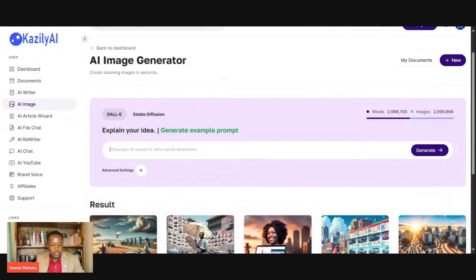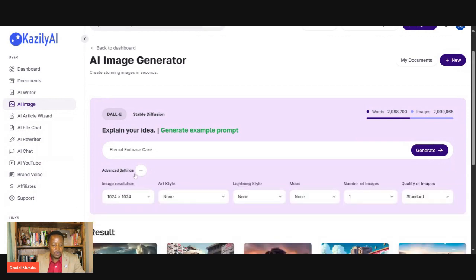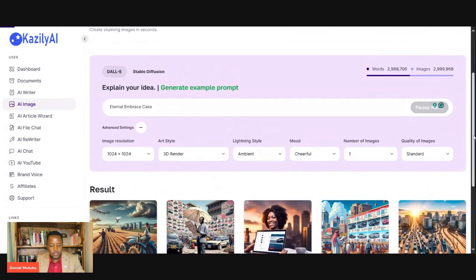Now, let's take it even a notch higher and say, we want to generate an image of our cake. So you go back and pick AI image. On the AI image generator, just type in Eternal Embrace cake. Then select advanced setting. You can say the resolution of the image. Let's say art style to be 3D rendering. Want the lighting style to be ambient, mood to be cheerful, and we say generate.